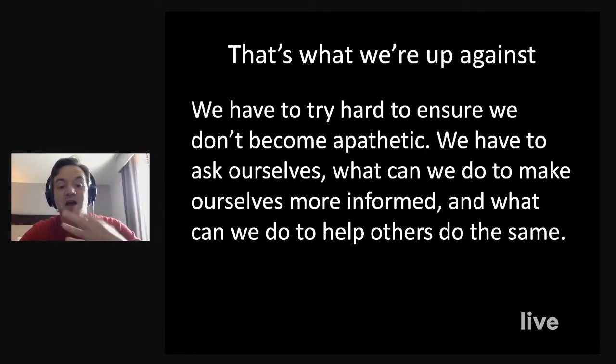So we have to ask ourselves, especially those who want to become media literate, who are committed to the idea of media literacy: what can we do as individuals to make ourselves more informed? And what can we do to help others do the same?